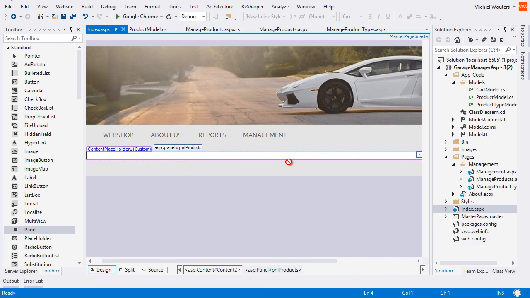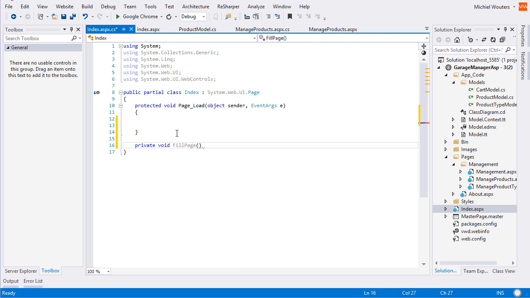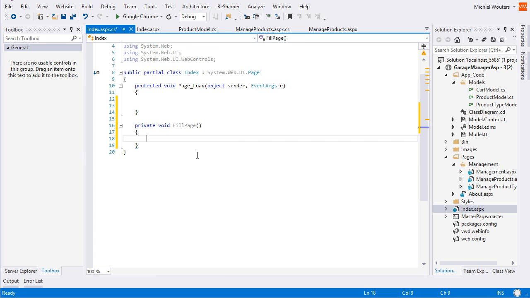Go to the index page's code behind file and create a new void called private void FillPage. No input parameters. Within that method, type in the following code.